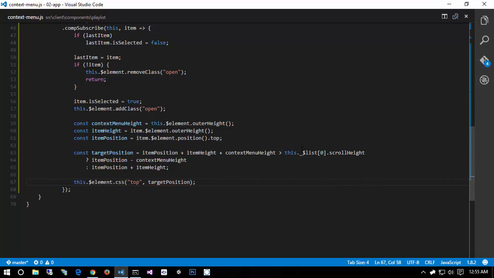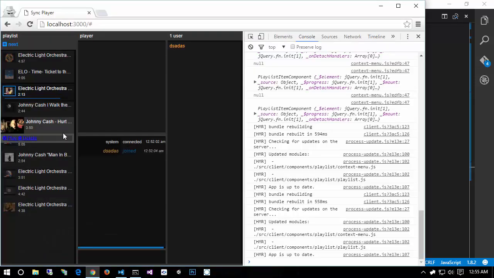Well, the answer is if we're right-clicking on the element all the way at the bottom, we want the context menu to appear above the item. Otherwise, we want the context menu to appear below the item. So we're saying if our target top is greater than the scroll height of the list, that means we need to make it appear on top of the element. Otherwise, we need to make it appear below the element. So let's come back here and check that out.